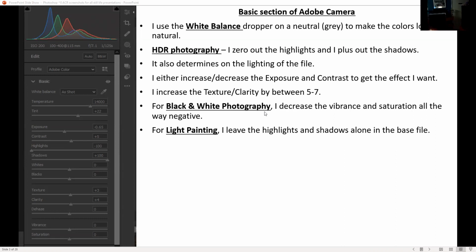And for light painting, I don't touch the highlights, I don't touch the shadows. I just do a white balance dropper. And then for the chromatic aberrations and camera profile, I have both of those checked. I'll talk about that screen later in this presentation. So this is just the first basic section of how I use Adobe Camera Raw.